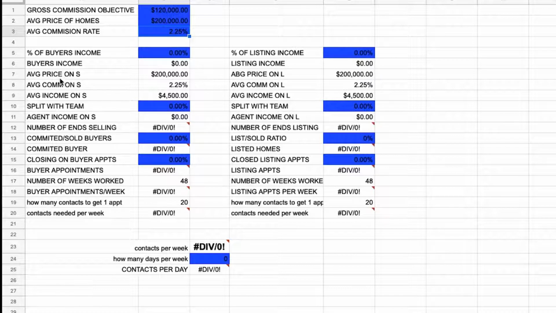Now, we've got the average price, we've got the average commission, and here we have the average commission amount. Here we have average price on selling. Selling means on the buying end, and average price on listing end. Okay, simple enough. So what's the percentage of buyers and what's the percentage of listings that you'll do? I'll assume you're a new agent. You really don't know what your strengths are yet. So you're going to do 50-50 business. So you're going to need to generate $60,000 on the buying commission and $60,000 on the listing commission. See how beautiful that is?